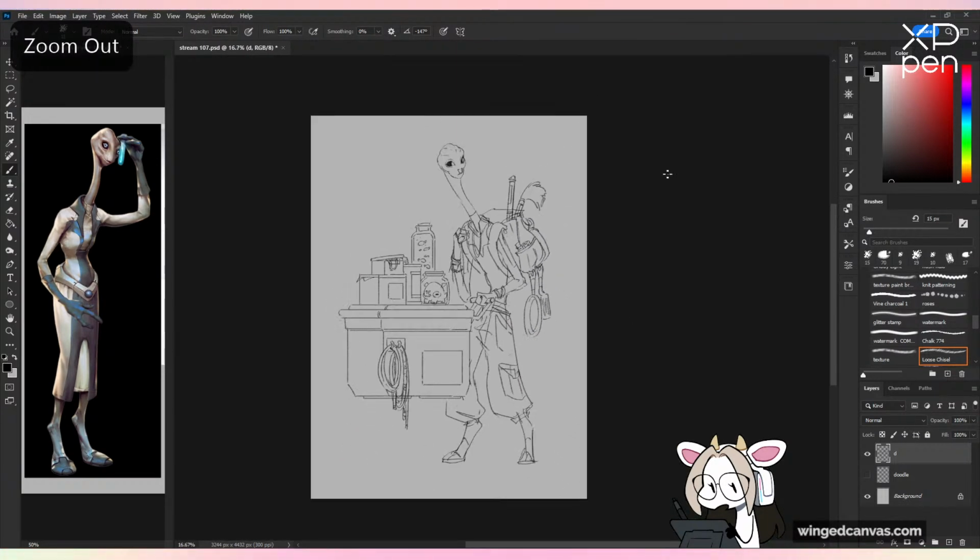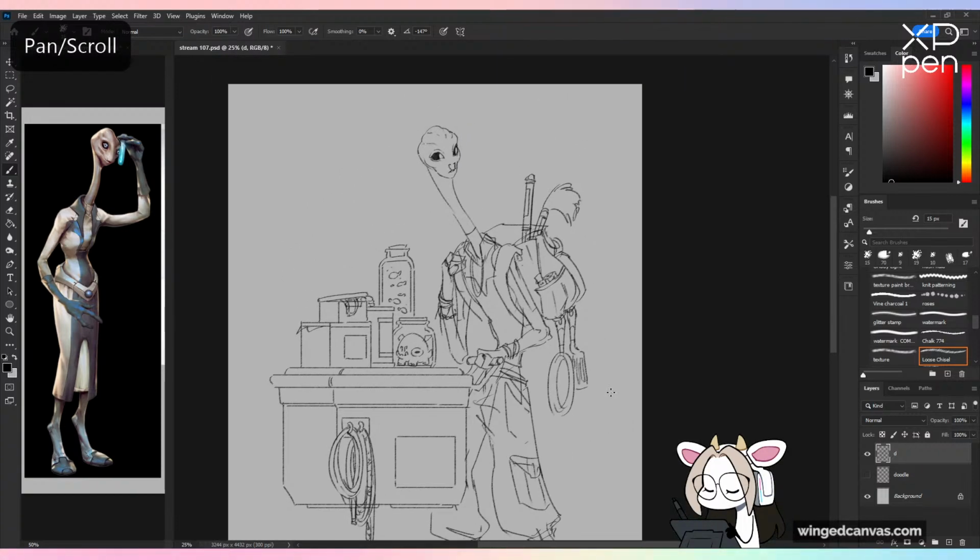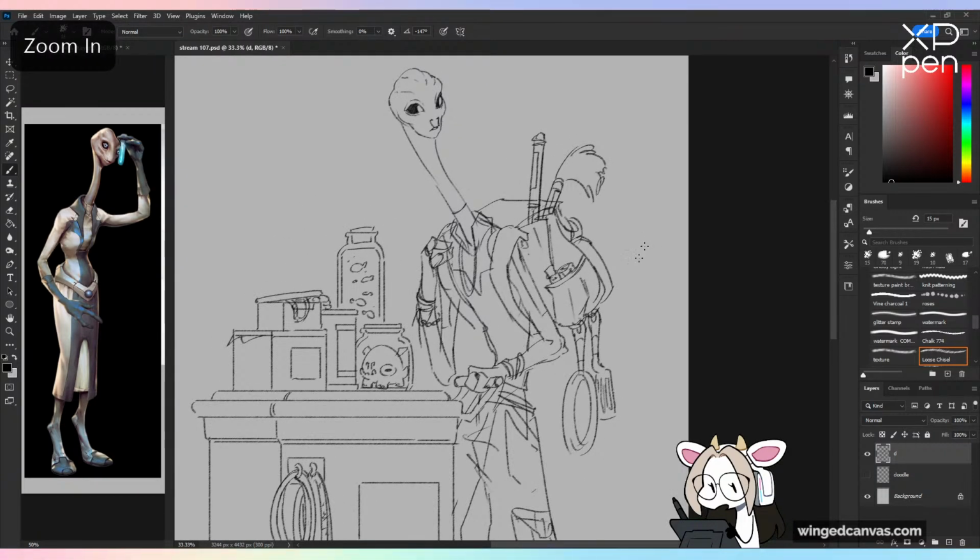Because I need to draw fish if I am drawing some kind of merchant. There's always gotta be fish somewhere.